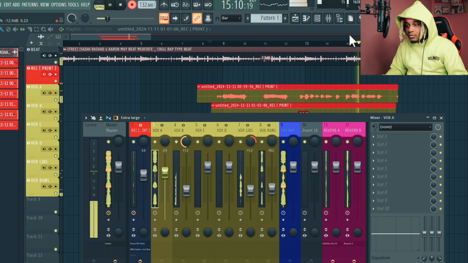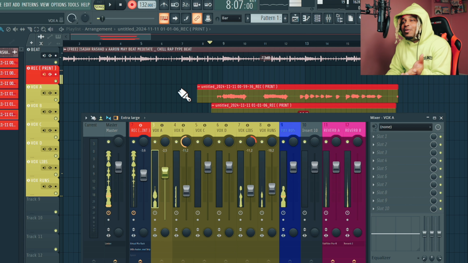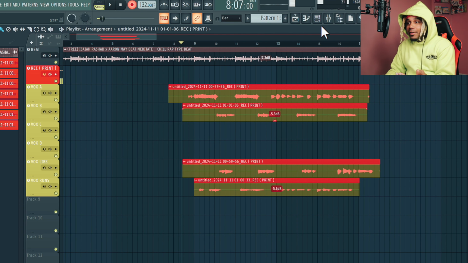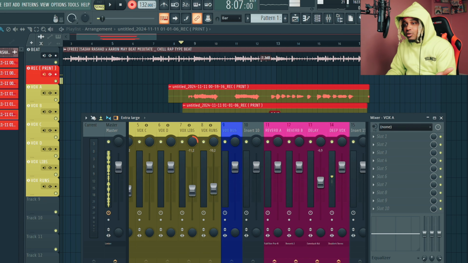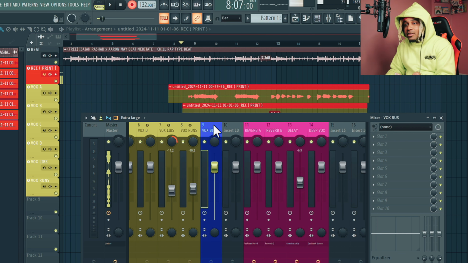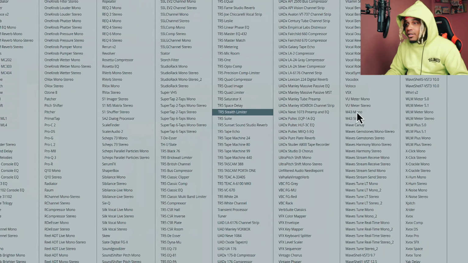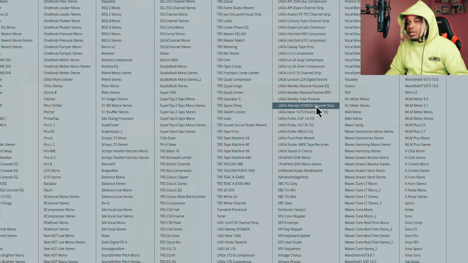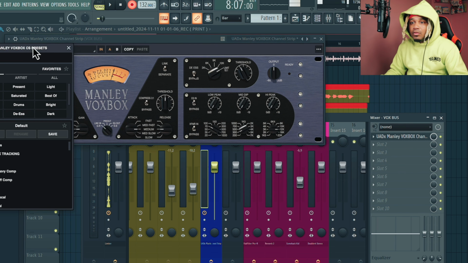So simple, so much control we got. And if we need more tracks, we can just make more tracks. It's completely up to us how we want to do it. The routing is so crazy because let's say we want to put any plugin right there. Let's say I want to put the Manly Vox box on it, run all the vocals through the Manly Vox box, right? So we can go over here, find something.